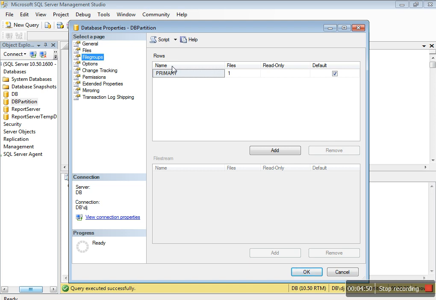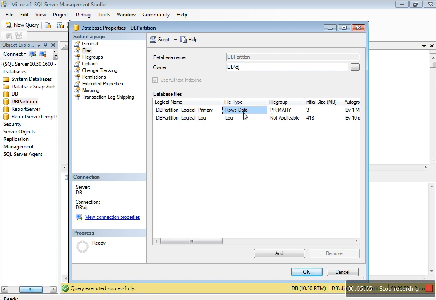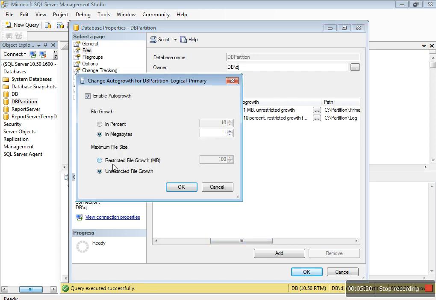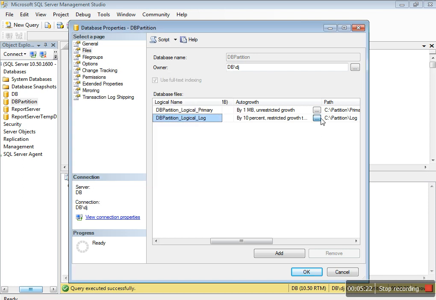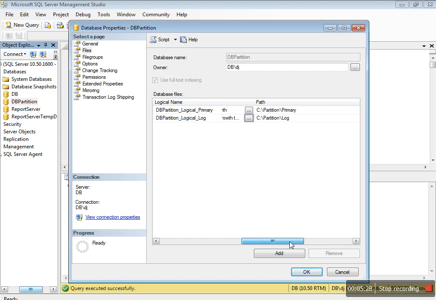The file group is only one, primary, not read only, default is yes, and there are 2 files. DB partition logical primary is the primary data file, holding row data, with an initial size of 3 MB. DB partition logical underscore log is the log file, with unrestricted file growth. Here we can define restricted and unrestricted file growth, and for the ldf we can also define restricted and unrestricted file growth.